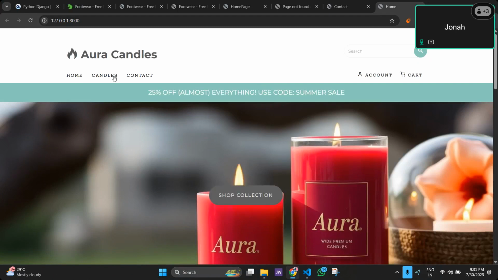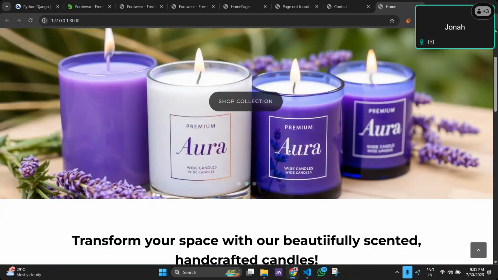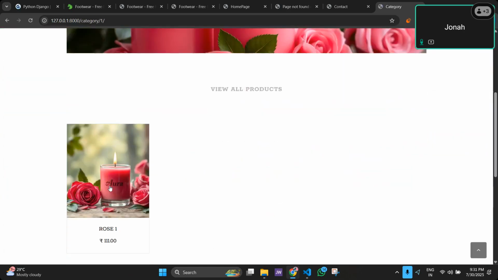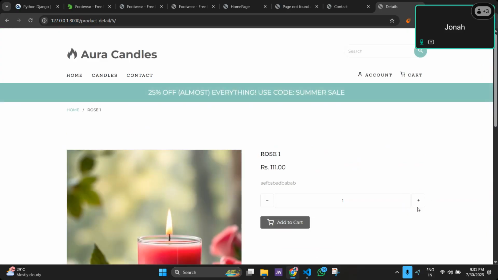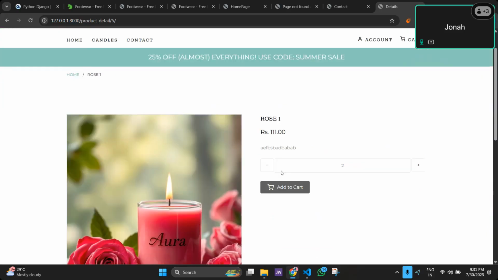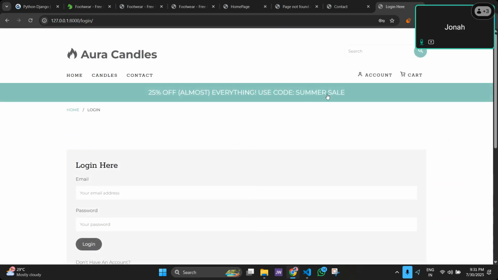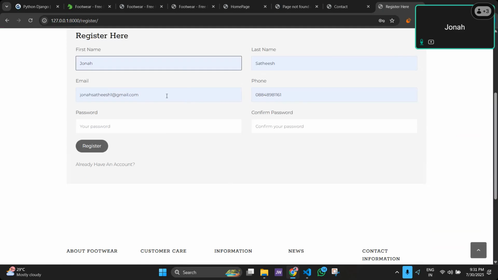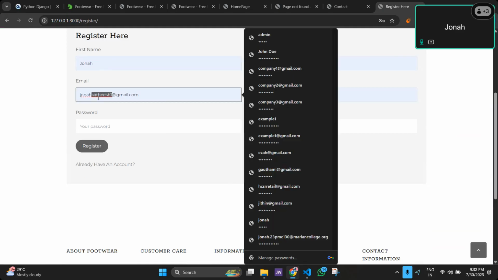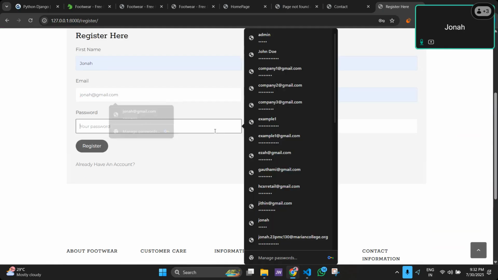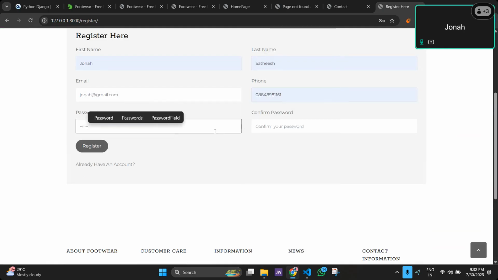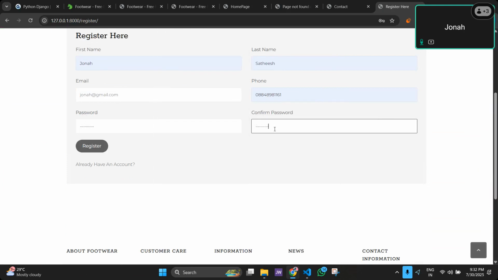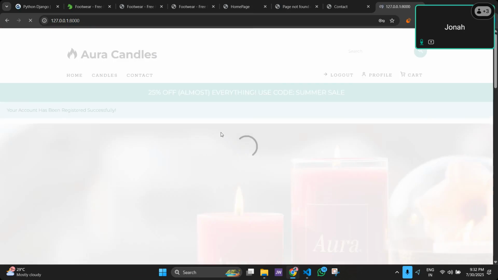We have our nav bar, we have our collections, we have our categories. When you click on a category, you go to the category page. When you click on a product, you go to the product page. You can add as many products as you want and you can add to cart, but you need to be logged in. So let's go to the account. Let's register our name. I'm just going to use a different email ID since I already used this email ID once. And the password, I'm going to keep it the same, password at 123. I'm going to register.